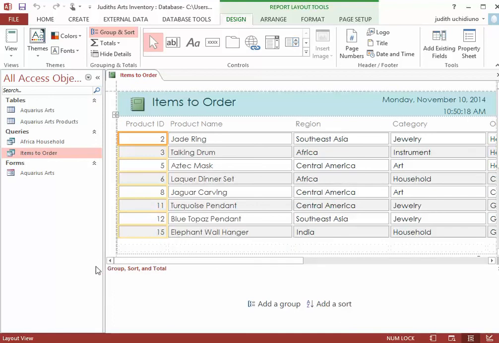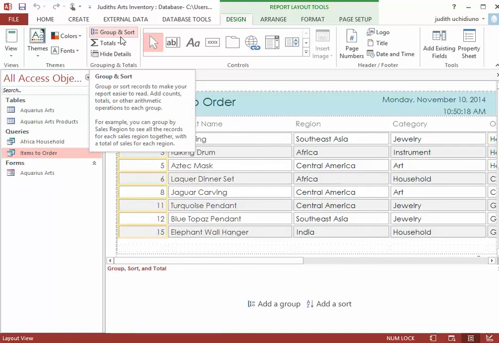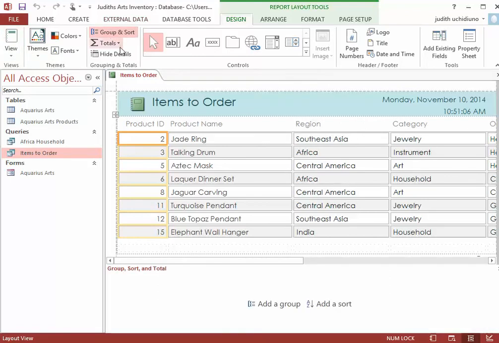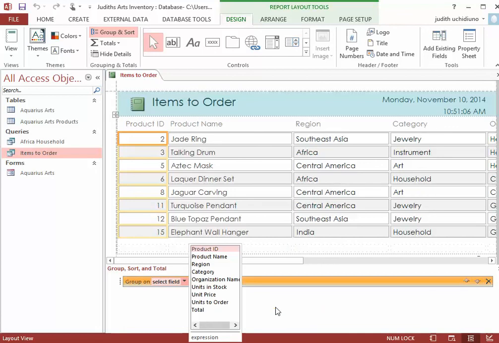So we're in the reports now. In this group right here, hit group and sort. Is it report design or report? Oh, no, just do reports. Okay, and hit the button group and sort. Once you touch that button, you should see these two things come up down here. Now we're going to hit add a group. Then click organization name.